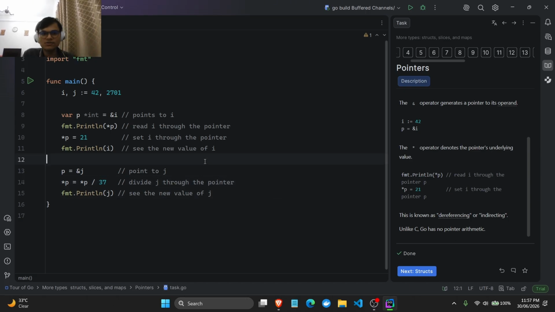Yeah, I mean, I have used pointers a lot, and starting off, I hated it because I didn't understand it. But then, as you expose yourself, it makes sense.